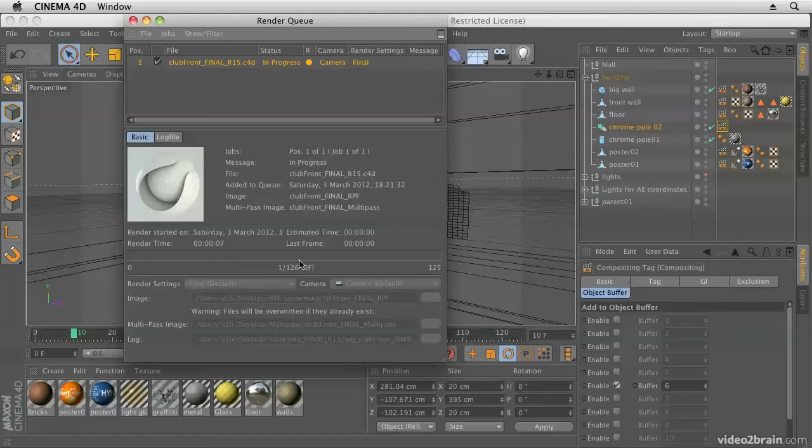Now the next step is we're going to have a look at what it creates and bring it into After Effects. So I'm going to leave you while my project renders.